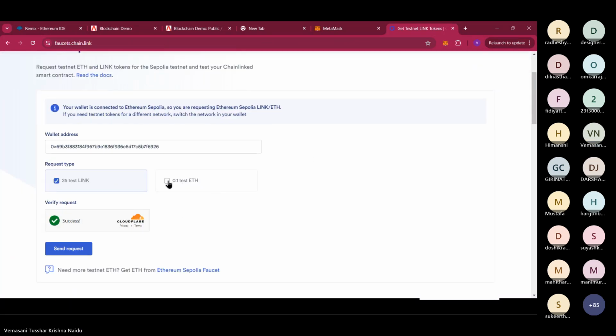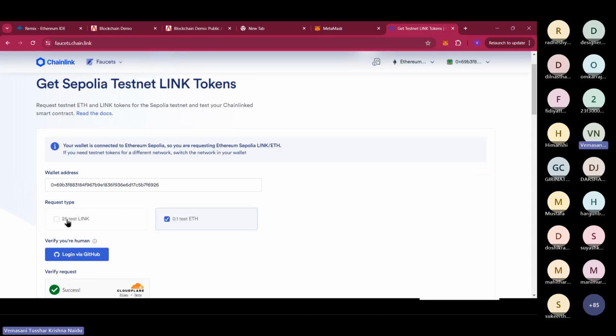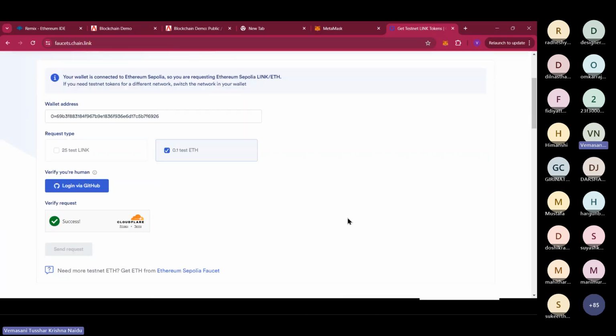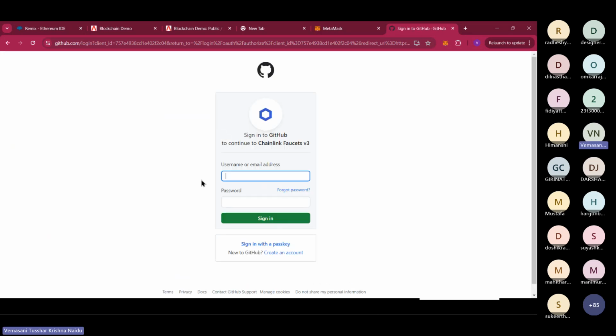Let's see. Now we'll request 0.1 ETH. We don't want any test link token. You guys sign in with GitHub. Let me just pause for a second. I'll sign in to GitHub and get back to you guys.